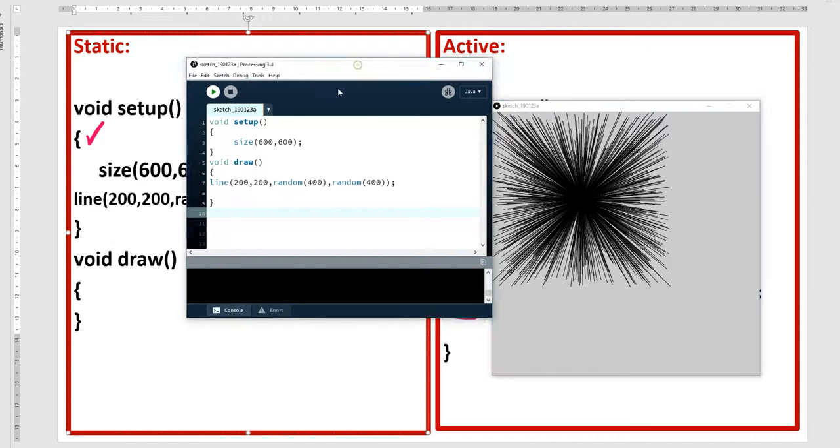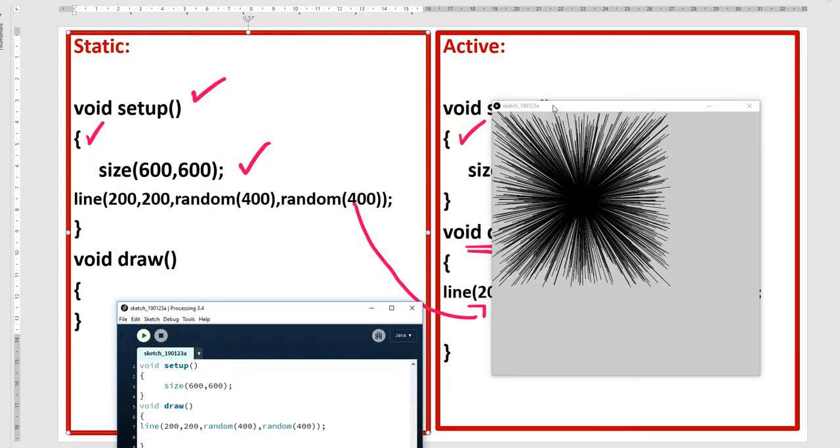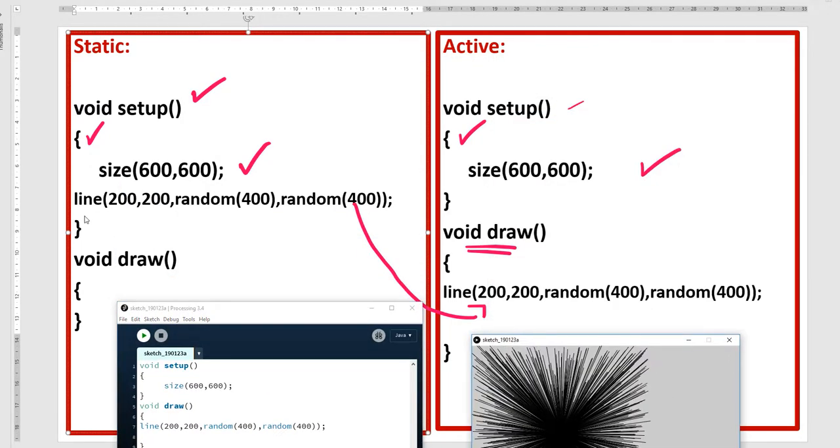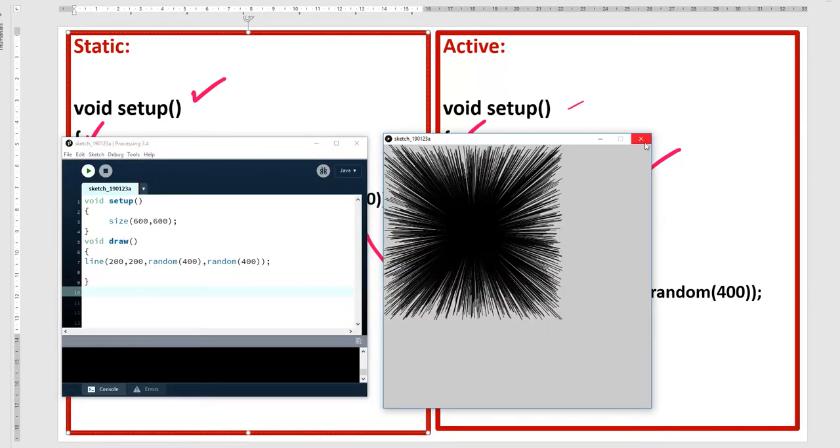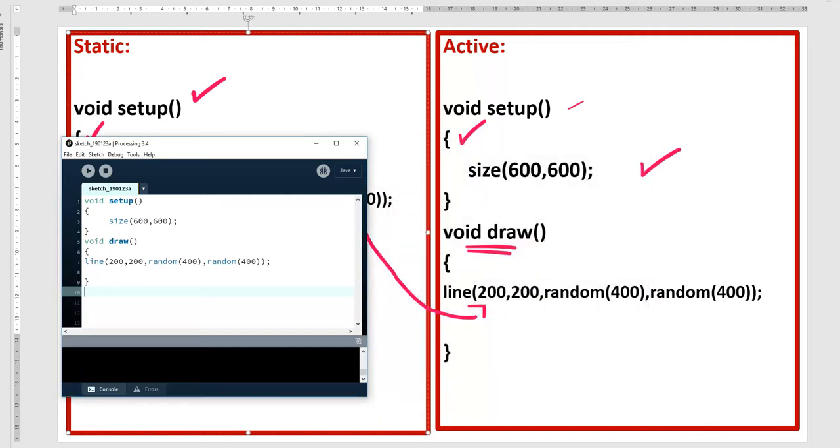This is the active processing. So see now what is the difference? Here I have written the same line function, but in the void setup area, so it will run only one time. But if the same thing you write in the void draw area, it will run again and again. But keep in mind, here we have written random. Random means the system will generate it by itself.